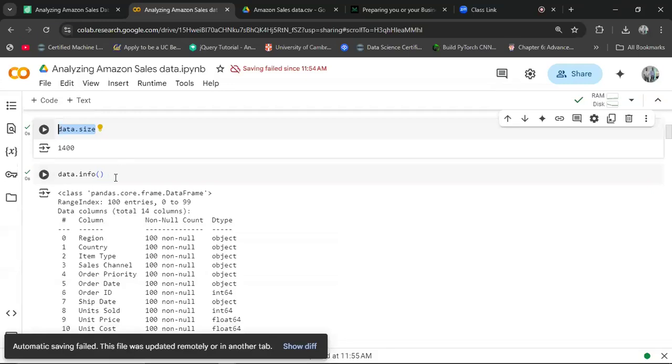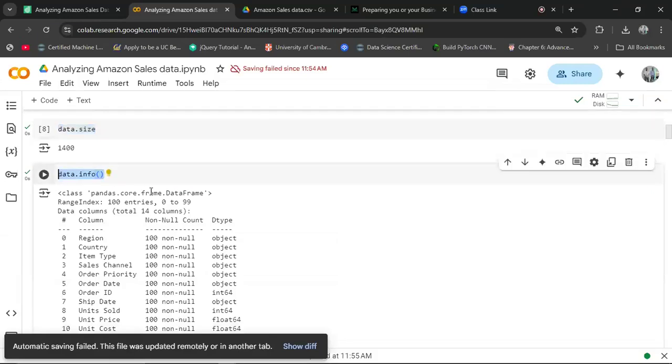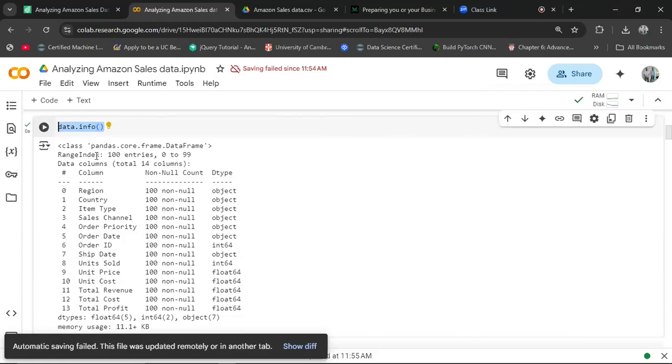Now if you run data.info here, it will give you the number of records we have. We're being told we have a total of 100 entries, ranging from index 0 all the way to index 99. And from there, we also have that this data is made of 14 columns, and it is of type pandas DataFrame.